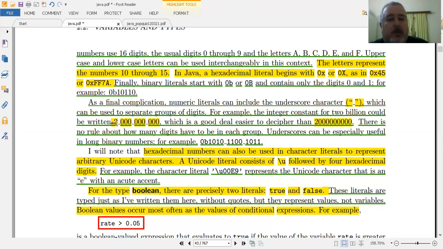They put it there, I think, on purpose. There's no rule about how many digits have to be in each group. So it is not like you have to group them 3 by 3 or something like that; you can group according to your needs. You can also do the same thing in binaries.